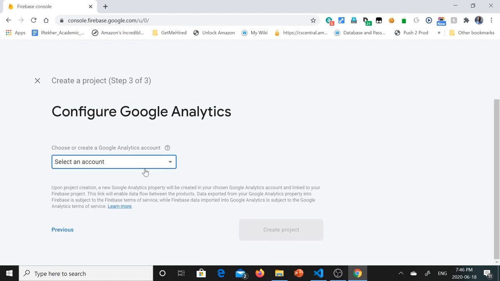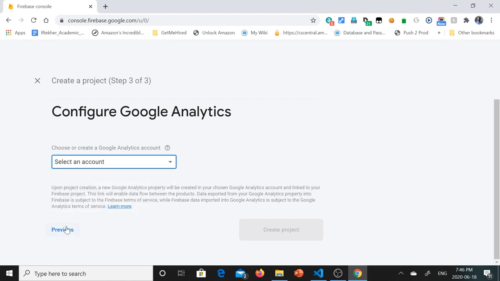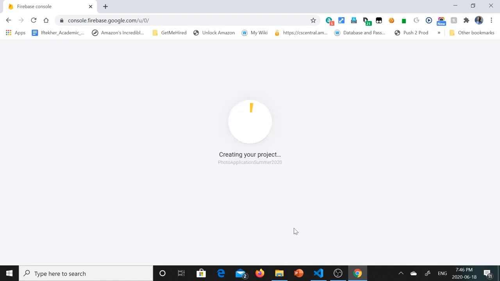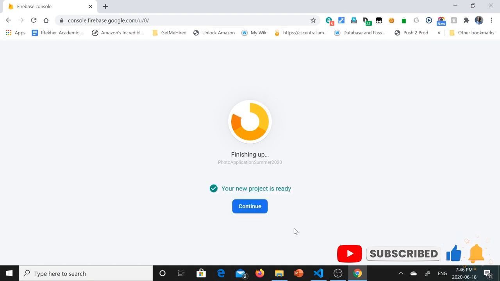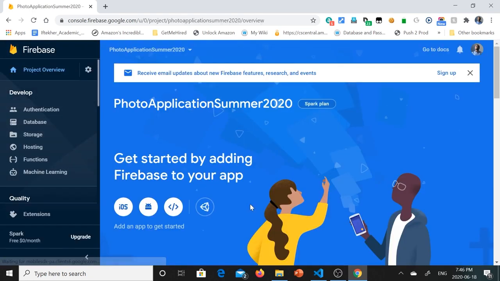For Google Analytics, it will actually ask for a Google Analytics account. If you don't want that, you can disable this and create the project without the Google Analytics account. But if you have a Google Analytics account, you can use that. It has created our project. I can go to the project now.